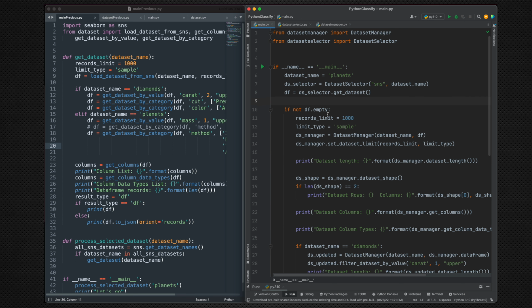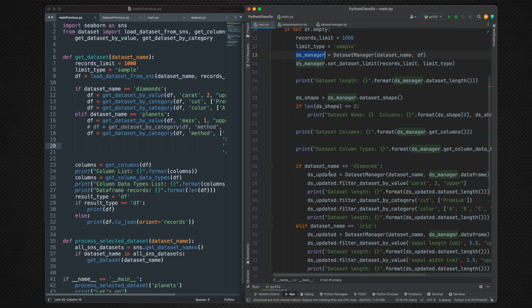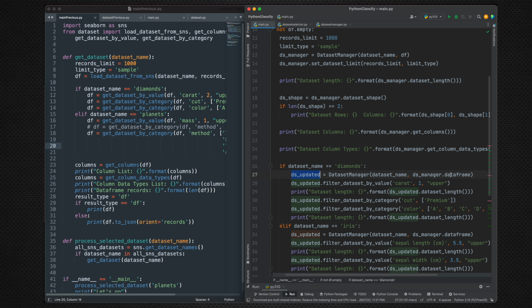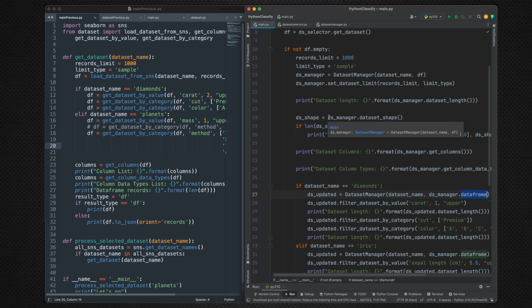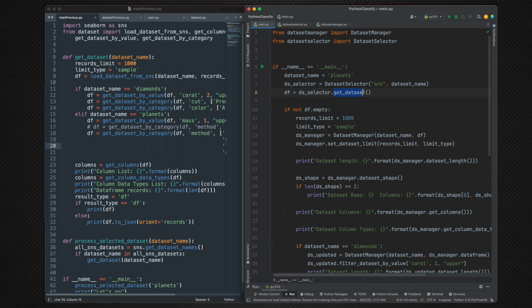So the results appear in this main.py, where we are first instantiating a selector object which loads up the dataset and returns the data frame, and this data frame is passed into the DatasetManager object, as you could see here. After that, you can apply various methods to the DatasetManager object. We instantiate a new object called DSUpdated, which takes the DSManager data frame, and all the updates happen in this DSUpdated object. That's how the main DSManager object remains intact, with all the data frame properties loaded by the DatasetSelector.